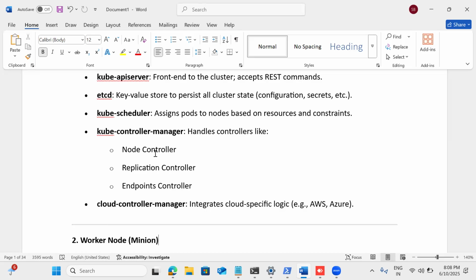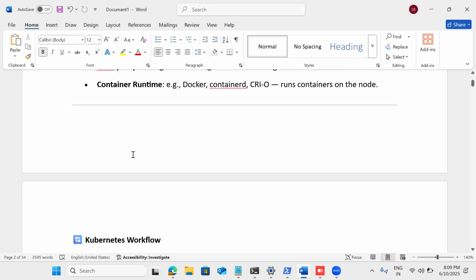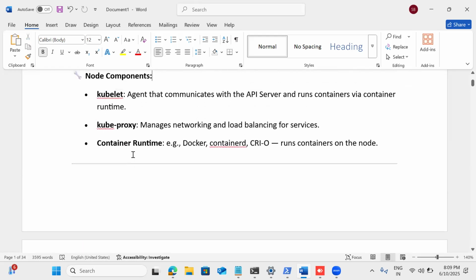Okay, then on the worker node, which very long back we used to call minions also, we have kubelet, kube-proxy, and on top of that the container runtime. So from Kubernetes we are going to get the pods.